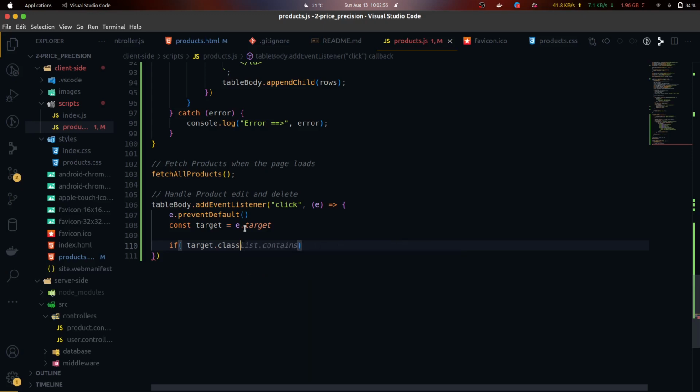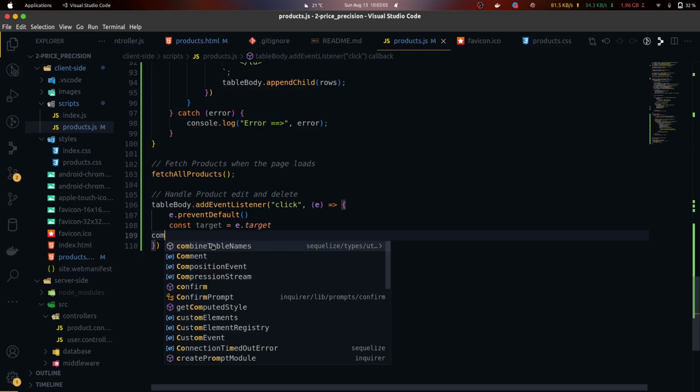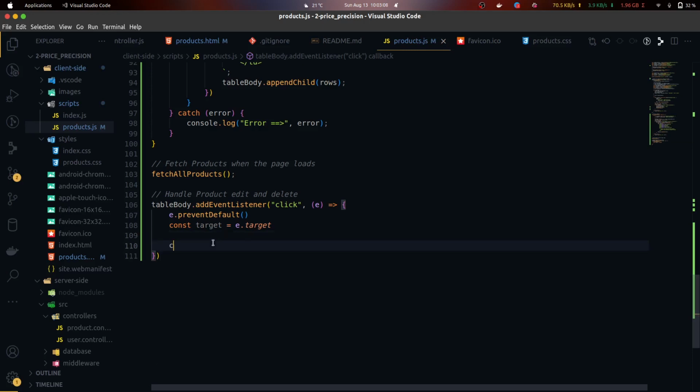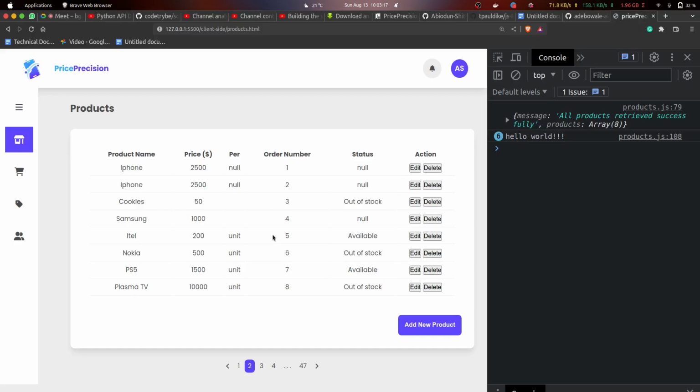Okay, so we want to check the... do you know what, so that I won't be performing magic here, let's console.log target, so you see what this is actually doing. So that means if you click on any one of these guys, click on this, you can see it shows the element that I actually clicked on.